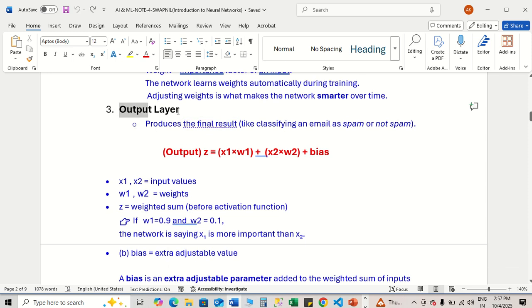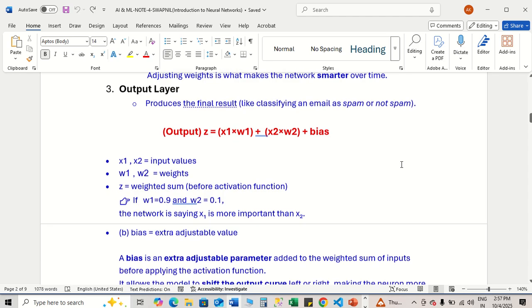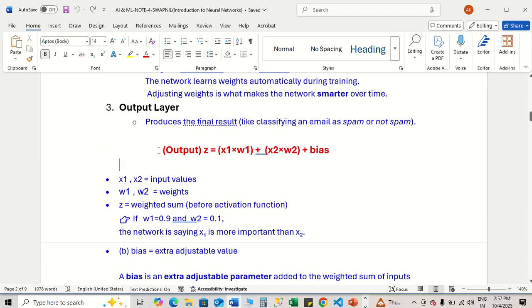The third layer is the output layer, which produces the final result, like classifying an email as spam or not. Okay, this is the formula: output is indicated by z, and x1 is the input given by us, w1 is the weight, the mathematical part generated by our network, plus x2 the second input, w2 the second weight, plus bias. Bias is an external factor which we use to make our system more perfect.